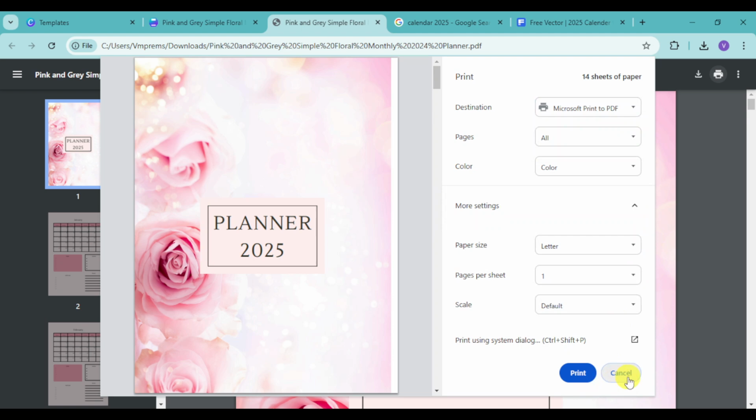Now, if you want to make your design process more easier, I've got you covered. I actually attach a pre-Canva template of this planner on the description below, and then you can use it for your own, or you can also try to customize it if you would want.